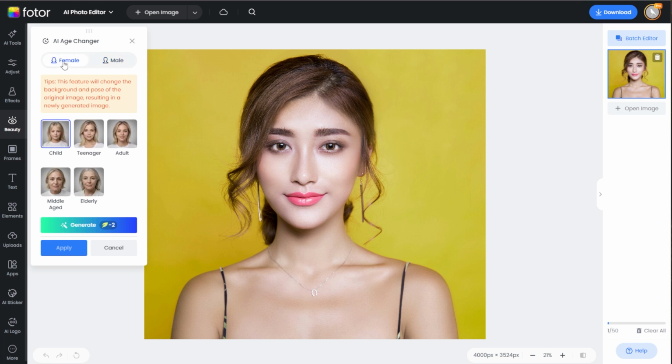And take note that this tool uses AI-generated transformation, which means the background and pose of the photo may change. The output is not just a retouched version, it's a newly generated image based on your original input.